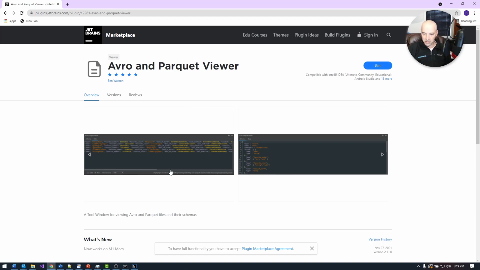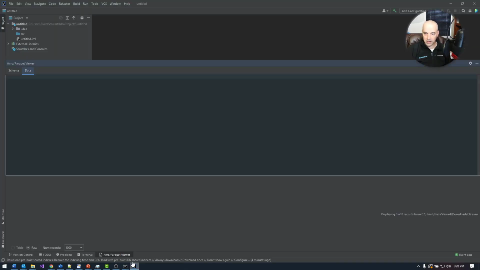And you just download it, drag and drop the zip file on top of IntelliJ, and then it installs this tool down here, this Parquet Avro file viewer. Now, Parquet is used in data lake workloads. It's a tabular format designed for data stores that are tabular in their orientation but aren't databases. So it's a file format that's useful for that kind of thing.